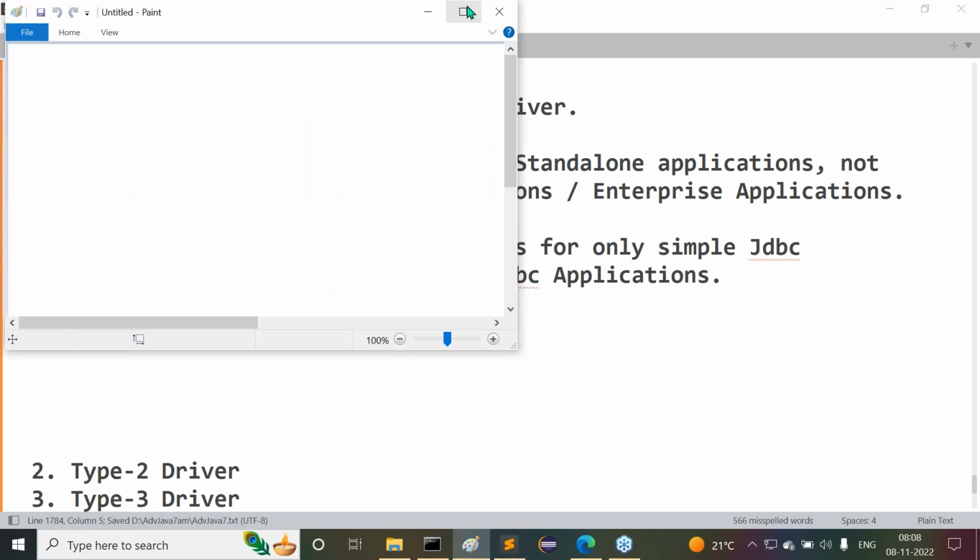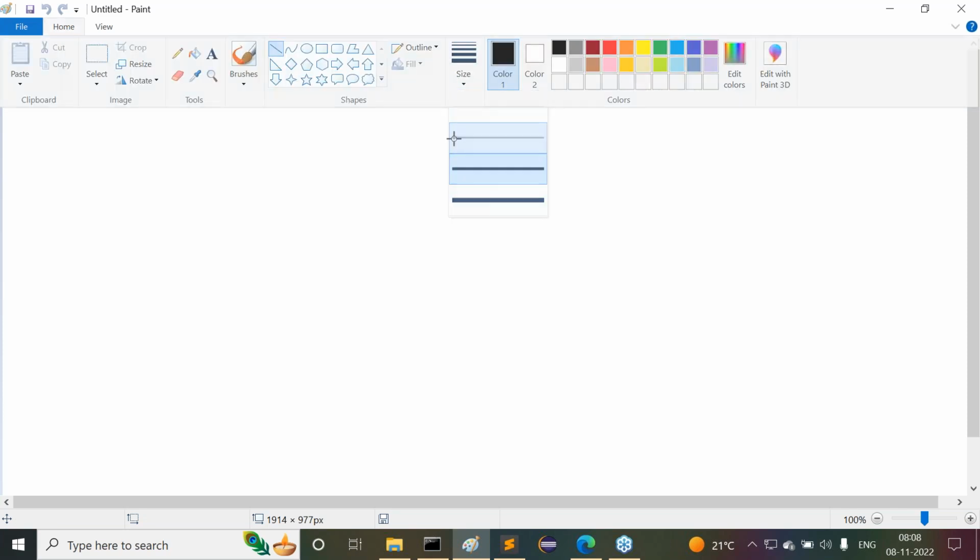Type 1 driver, how we are able to use this type 1 driver. Now try to understand it. What is going to happen if we use type 1 driver internally? I'll show one simple diagram.